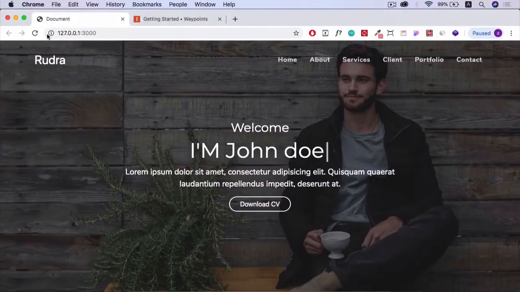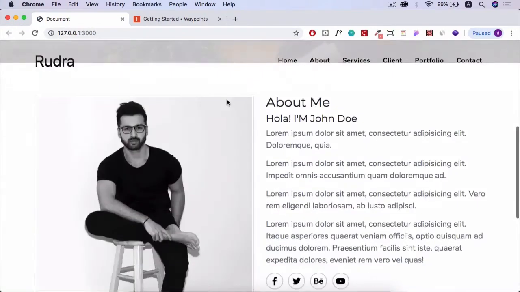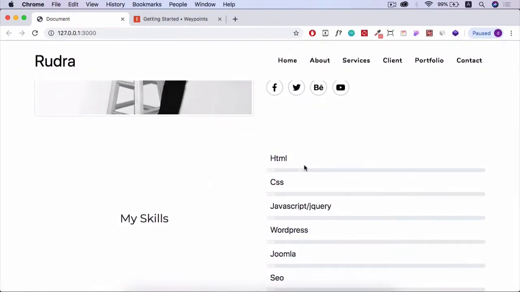And go to our web page and refresh. Now still it will not work. Why? Because our experience section starts from here. So when this part reaches this part, the progress bar will start animating. So for this to work, we need to set the offset property.